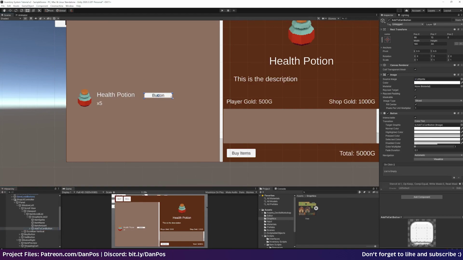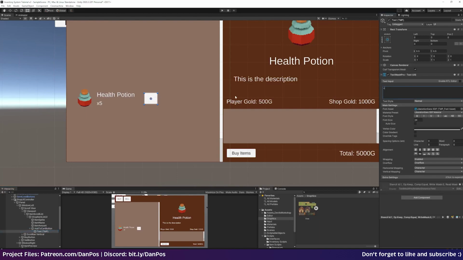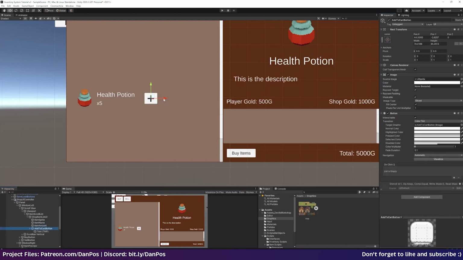I'm going to make this square. And for the text, I'm just going to put a plus symbol. Make this a bit bigger. So this is going to be to add it to the cart. We can drag that over. And then let's duplicate this, move it over.